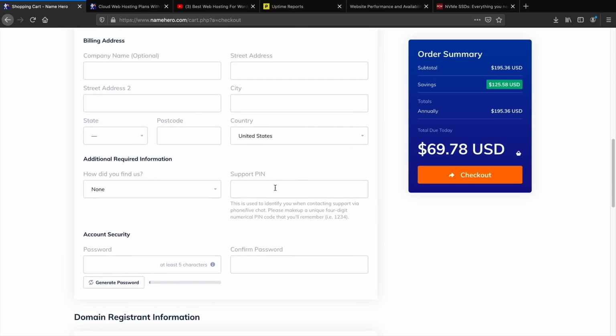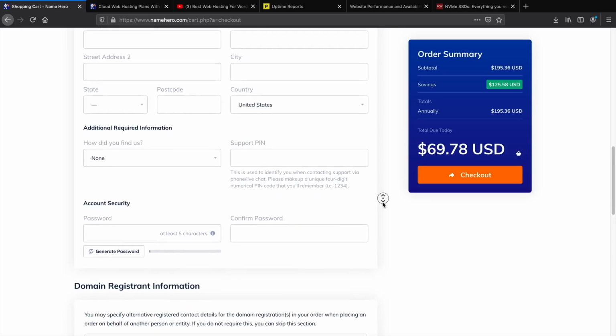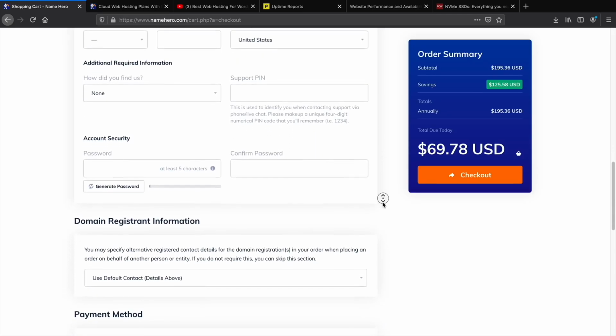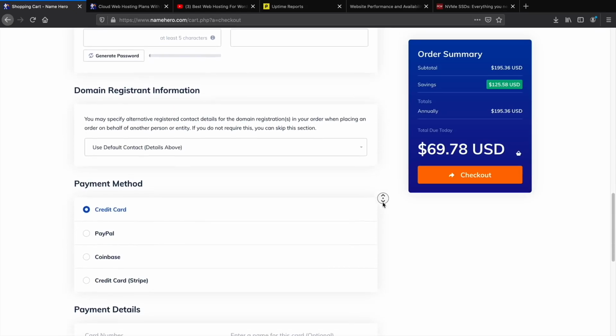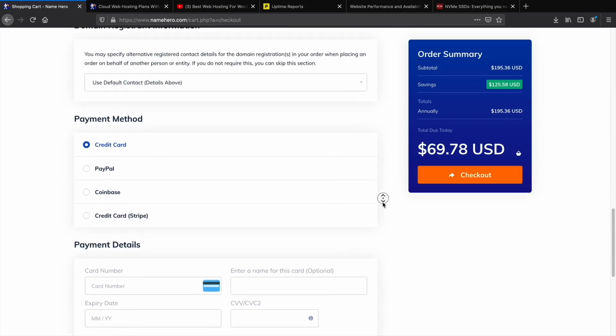For the support pin, make sure you write this down. If there's an issue or you want to know something about your account, they will want to know your pin just to verify that it's you calling, and to make sure it's not just some random person over the internet trying to get your info. You'll create a password, which you probably use the same password for all your other websites, right? I'm just joking. I do that sometimes, but I should really stop that.